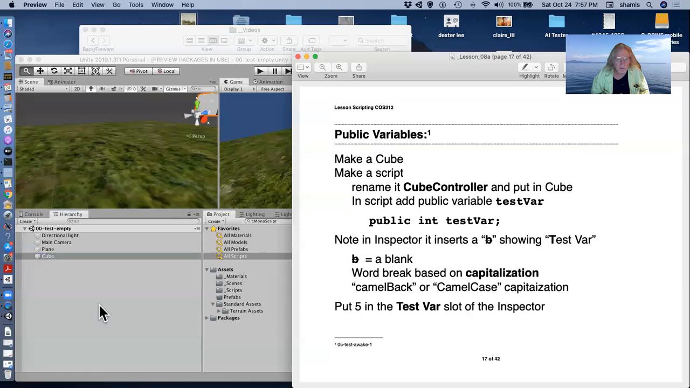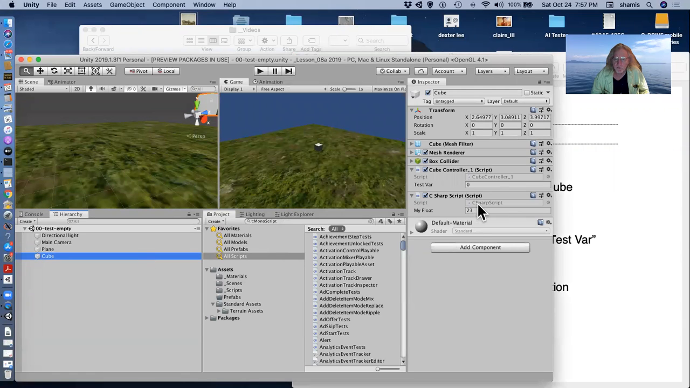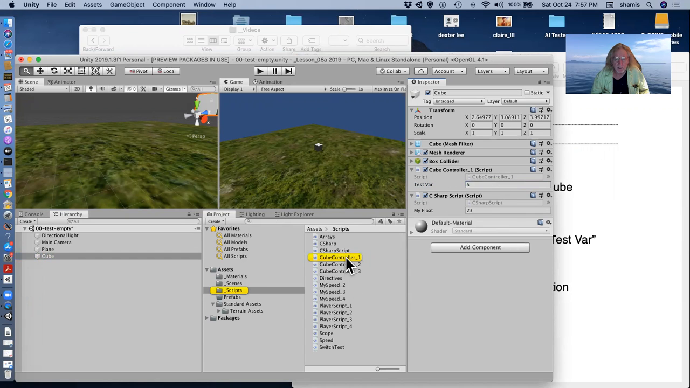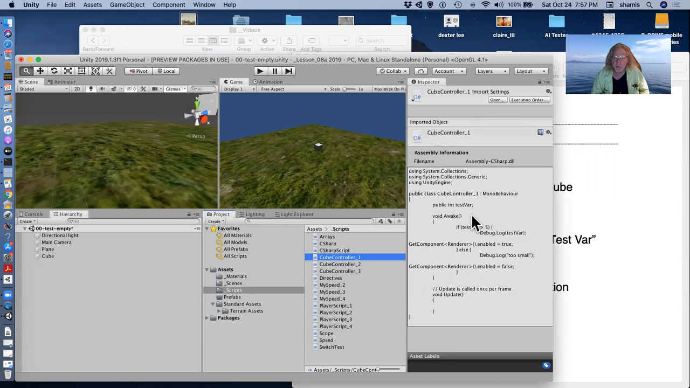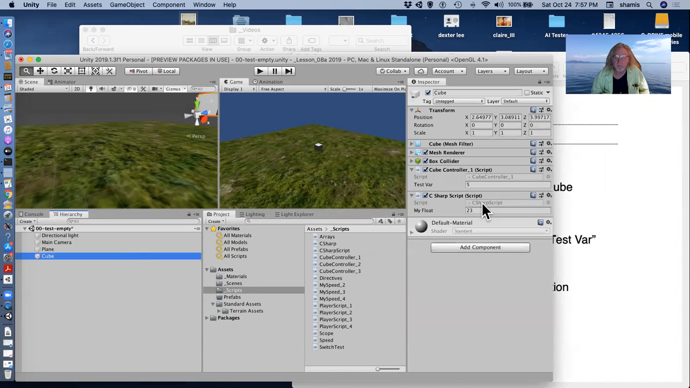So as I mentioned, we can store values here. So I can put a value in here, and that overrides whatever the value is that was in the script. There's nothing in the script here, but I've put a 5 in there so that test var has a value of 5.